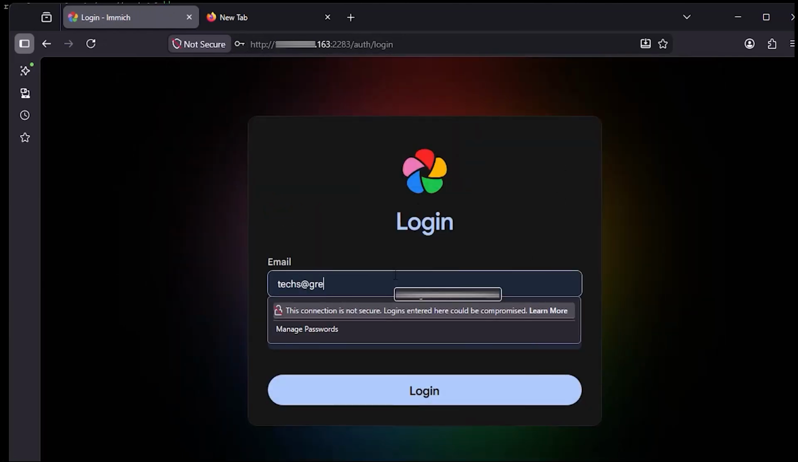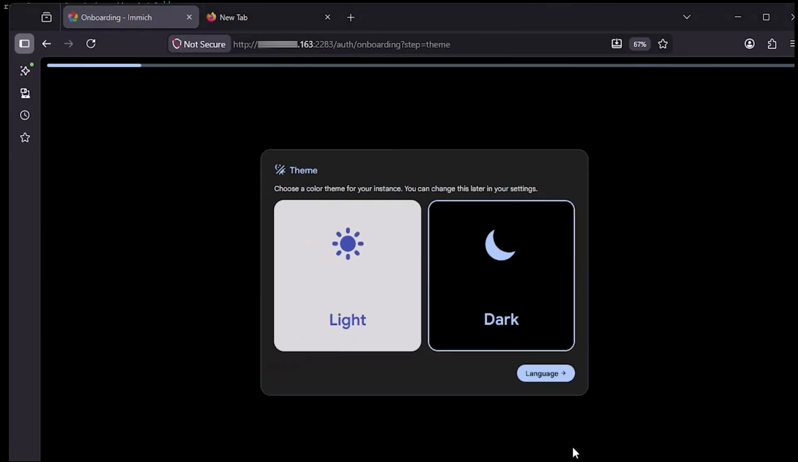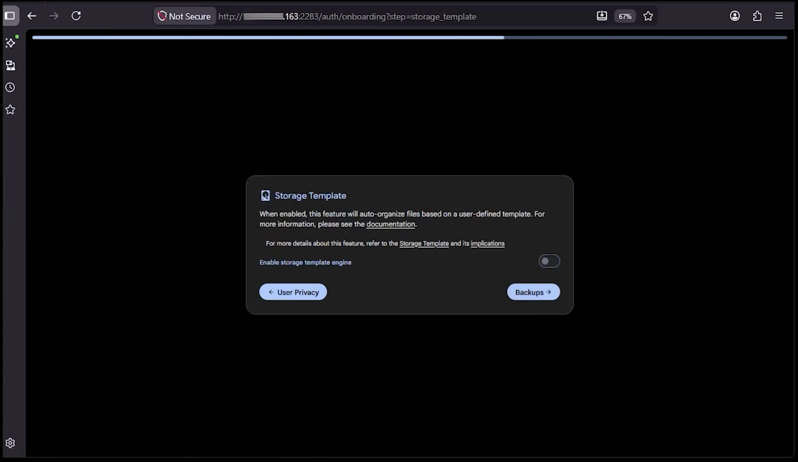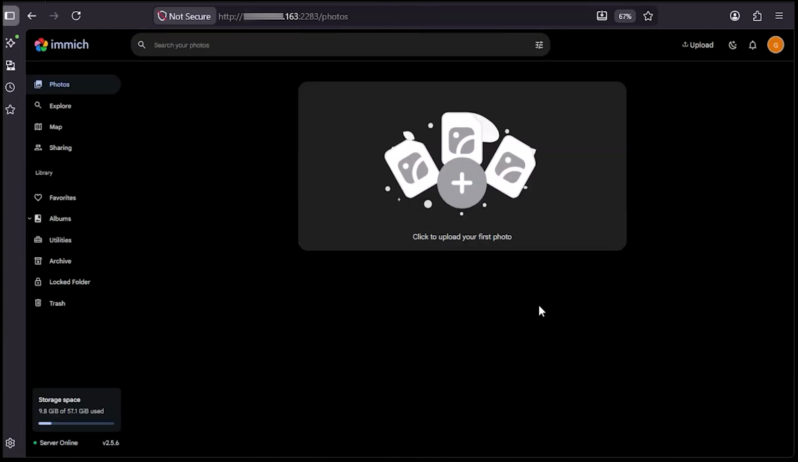Then, log in using the administrator account. Now, you can enable automatic backups. Your photos and videos will begin uploading to the server automatically.